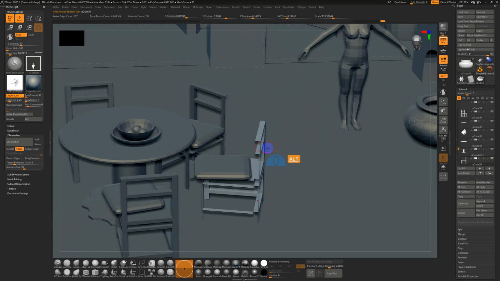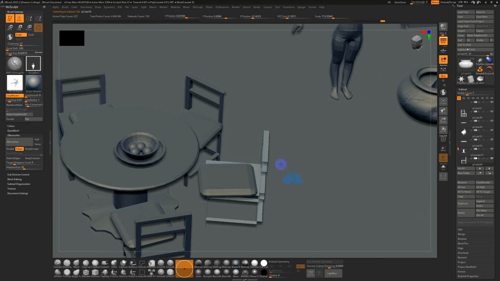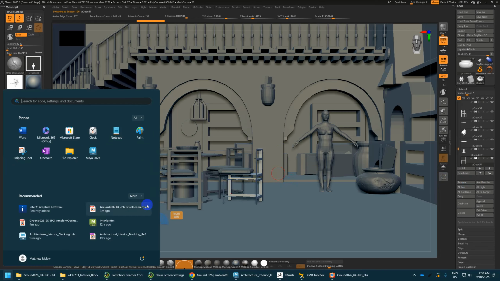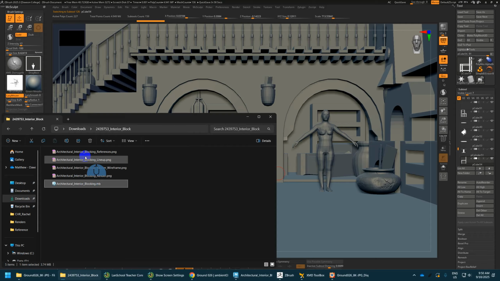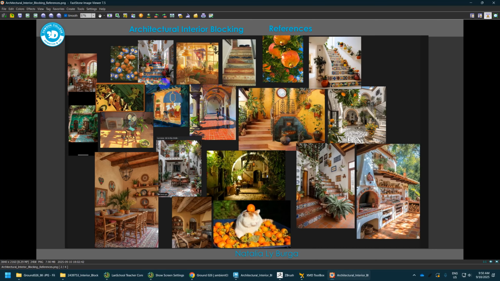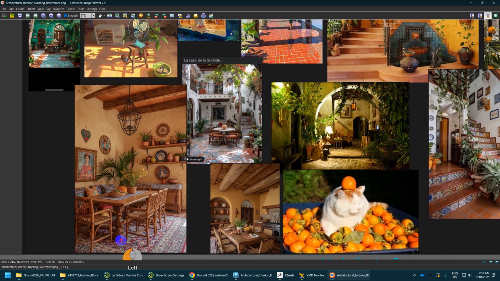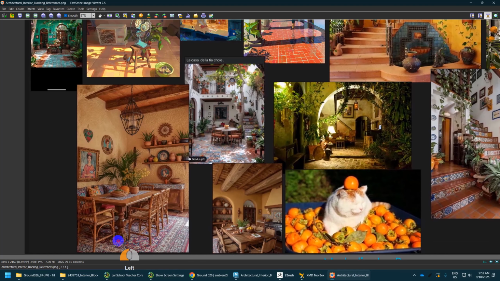All right, so let's say these chairs are very rough and rudimentary. I'll check the reference board and see what style of chairs there are. Yeah, okay, so sort of like this wicker thing.